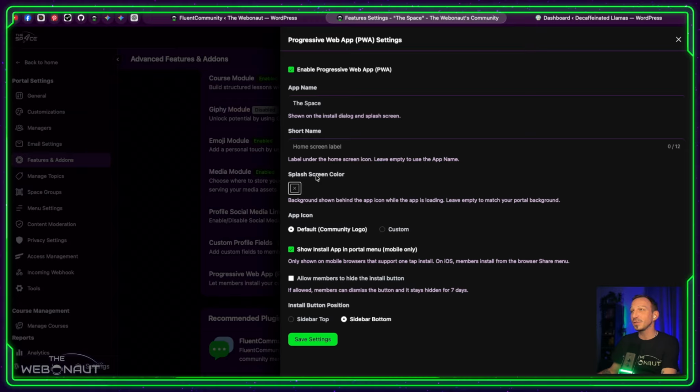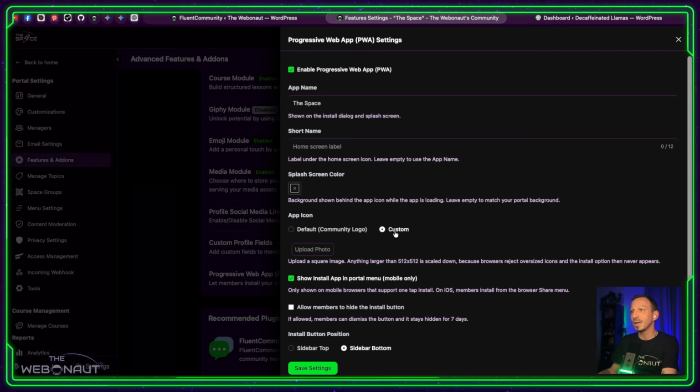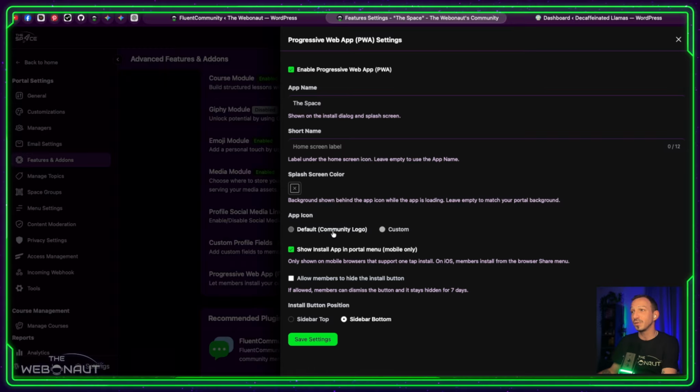You can customize the splash screen color. Here you have a description of what it is. It's the background showed behind the app icon while the app is loading. And then you have the app icon, which is the default community logo that you installed, but you can also just decide to have a custom icon for this, and then you can upload your photo as usual.